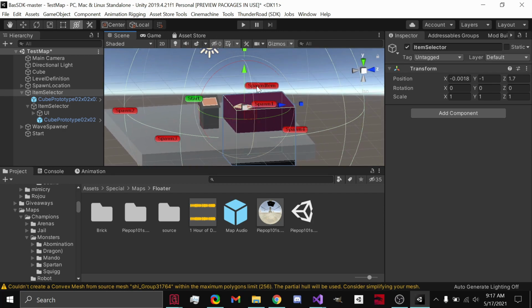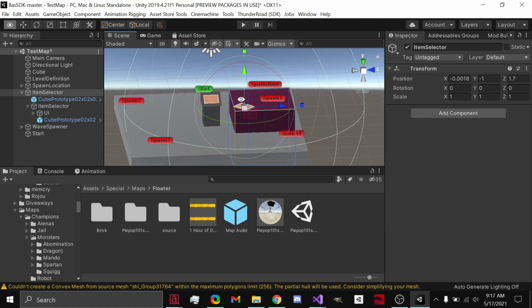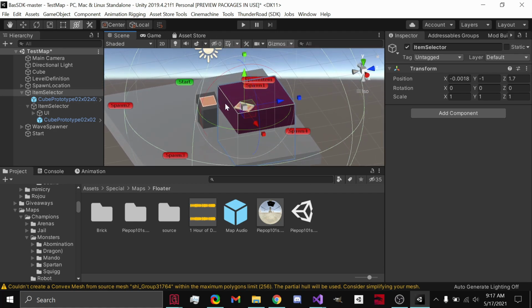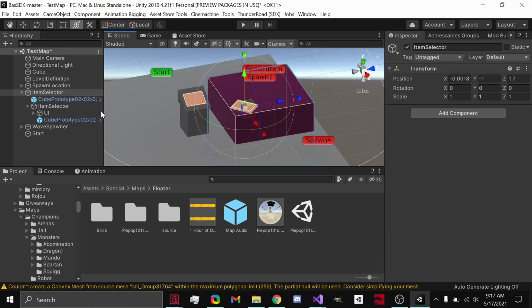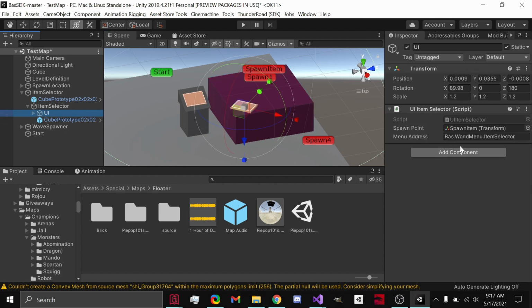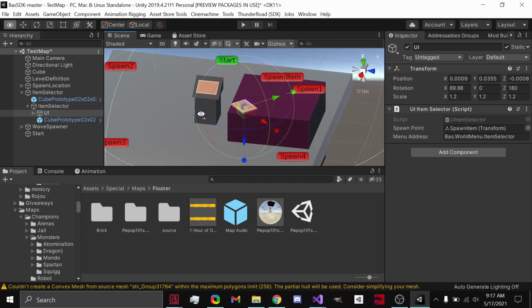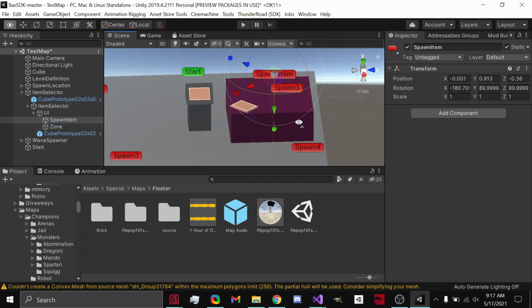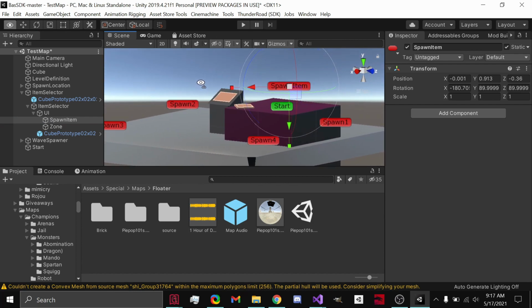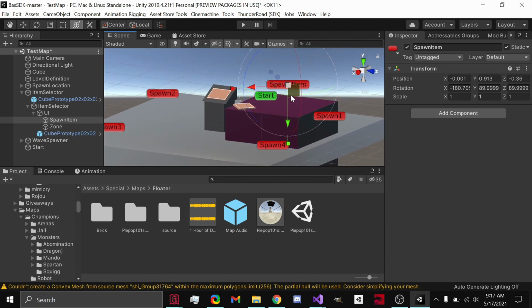And yes, it will be clipping, but for purposes of this video, that's fine. We have our item selector right next to the book. So as you can see in the UI, the spawn point is the spawn item transform. So that is right here. Wherever you want your weapons to spawn, it's dependent on where this transform, the spawn item, is.